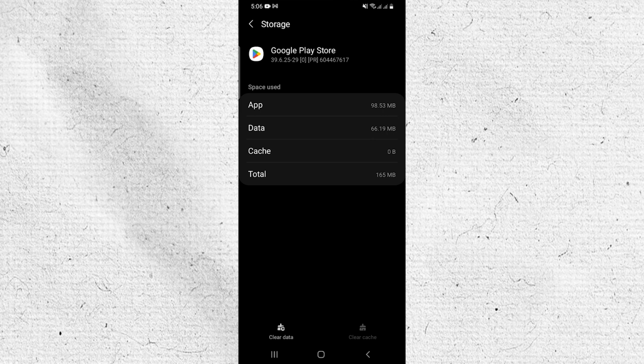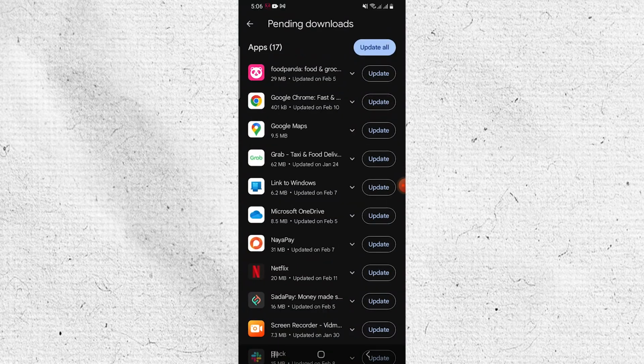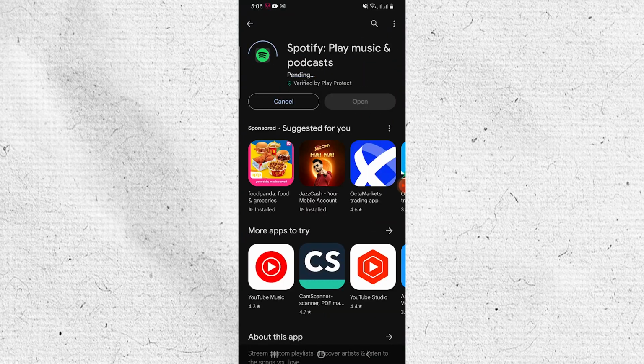Once you have done this, open up your Play Store application again. Now you need to download any application here. As you can see here, your app is currently downloading and your pending issue is resolved now.